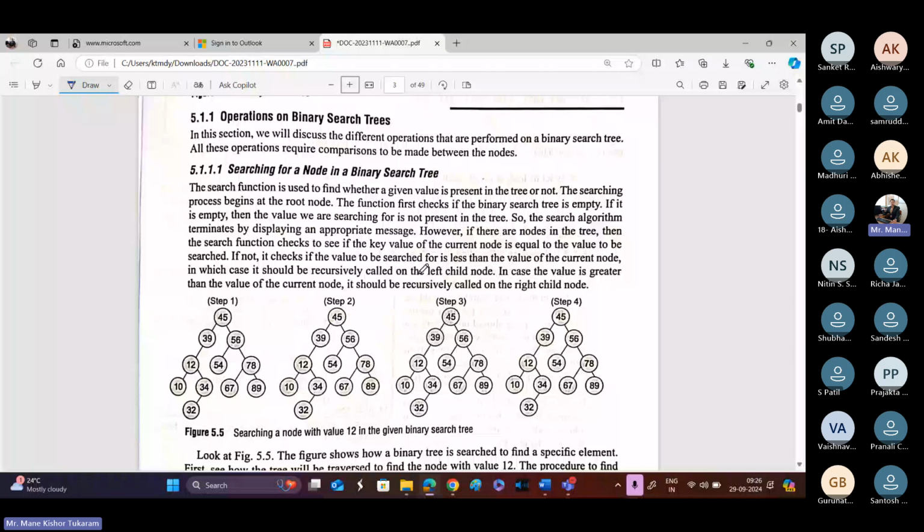Whenever we are searching for particular data, what is our requirement? We have to start with the root element. If the number is less than the root element, then search inside the left part. If the number is greater than the root element, search in the right part. Okay, so the same logic is given over here.